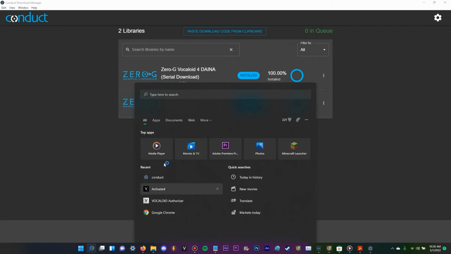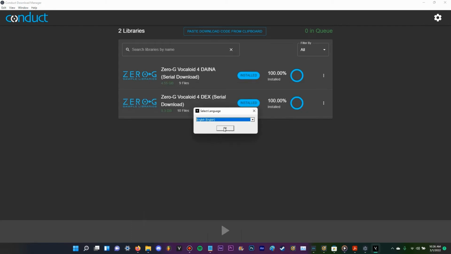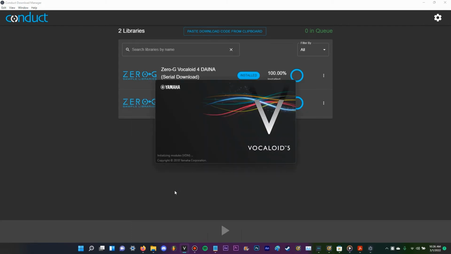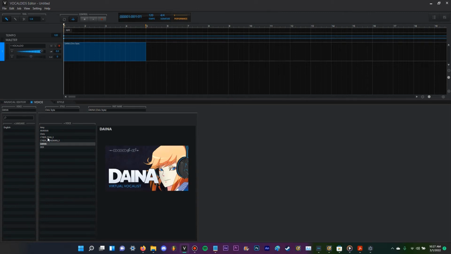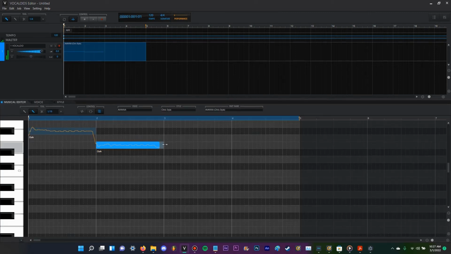Once you open the activator associated with your voicebank's version, you just paste in the code. And then once it's done, open the Vocaloid editor. There you will find the Vocaloid voicebank you have downloaded, installed, and activated. And that about does it for this tutorial.